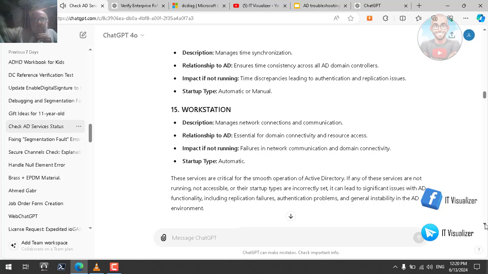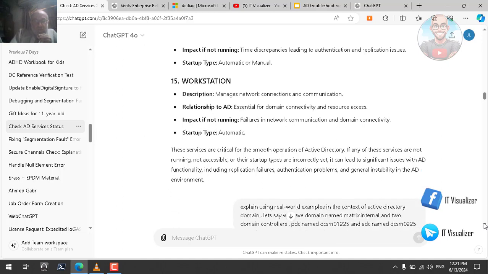If any of these services are not running, not accessible, or their startup types are incorrectly set, it can lead to significant issues with AD functionality, including replication failures, authentication problems, and general instability in the AD environment. So as we can see here, all of these services are very critical for Active Directory to run.